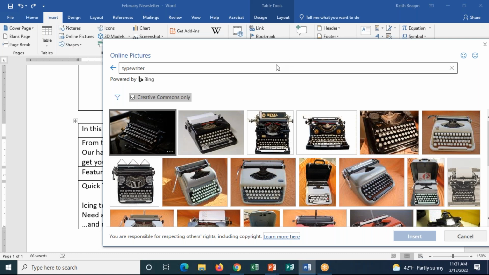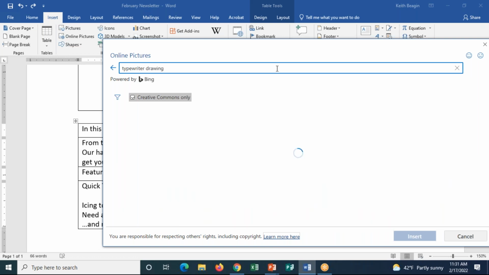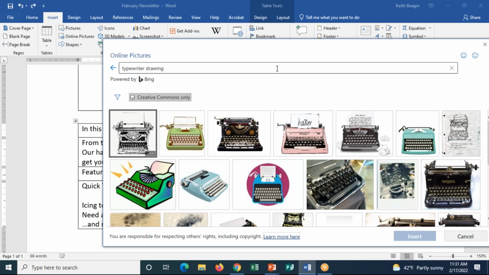Also, many of these pictures are real life photos of a typewriter. If you wanted a drawing of one, you could just be more specific with your search terms. So you could put in typewriter drawing, press enter, and you'll get something more like this. All right, it's really up to you. I just want to remind you that you could always customize your search terms or tailor them to the result that you really want.